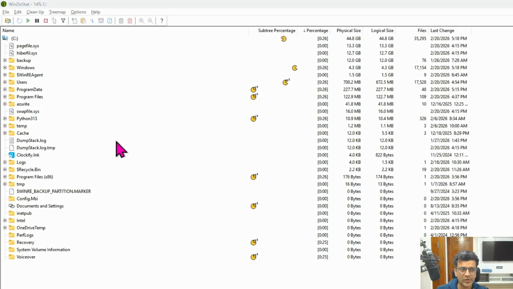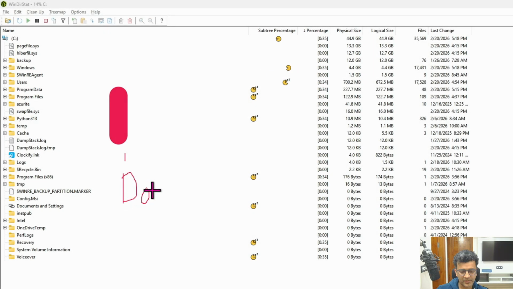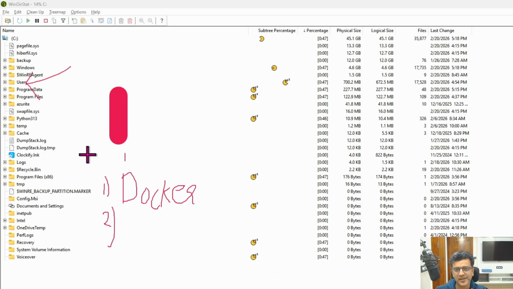So many times what I have seen is that Docker images were taking a lot of space, so I deleted the ones which were not being used, right? Another culprit was the Users directory, and there were some Windows update or software files like MSI and MSL, which were taking a lot of space, right?